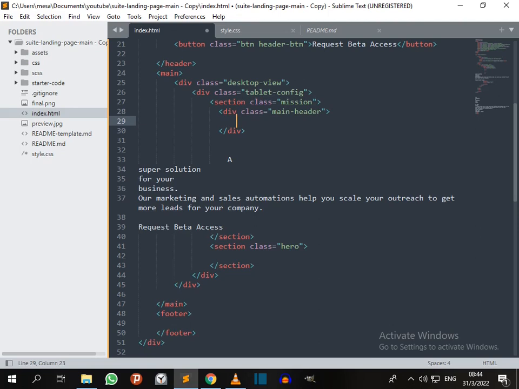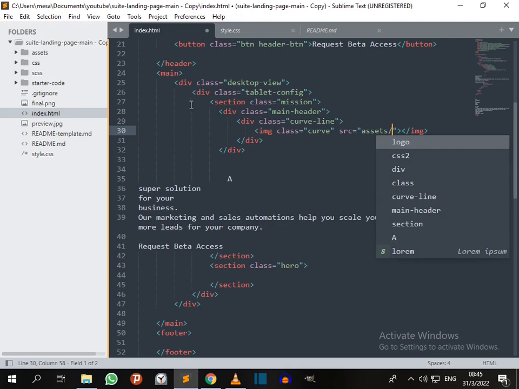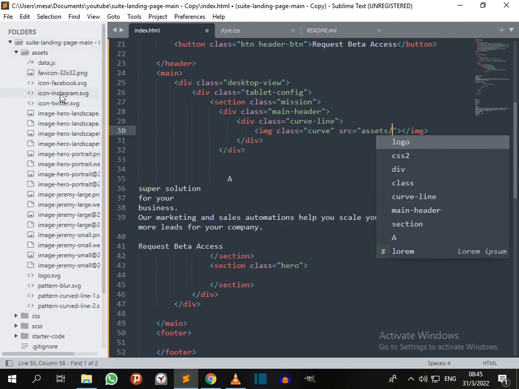Then I now need to have the curved line, div dot curve line. So what you now need is an image inside. Image. I'll give it a class name of curve, and I need an src, assets slash. Now we need to get our line.